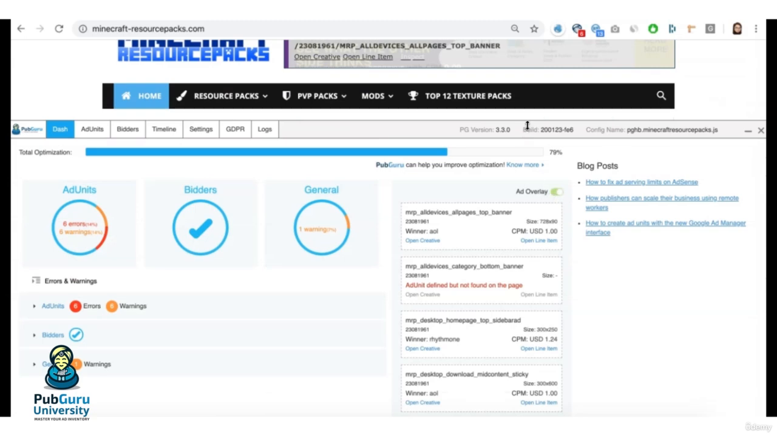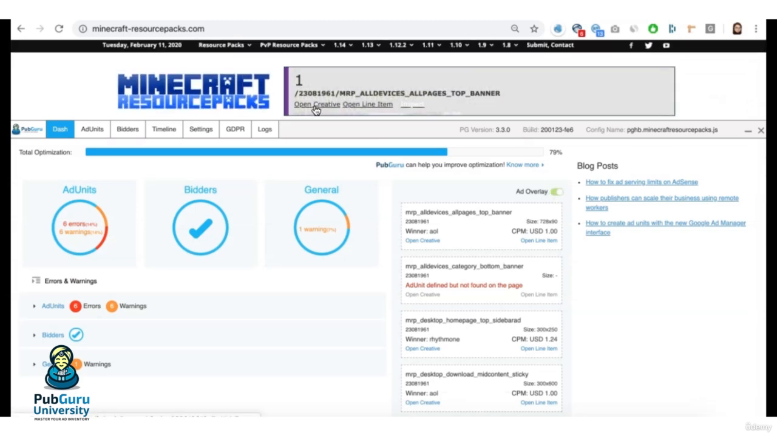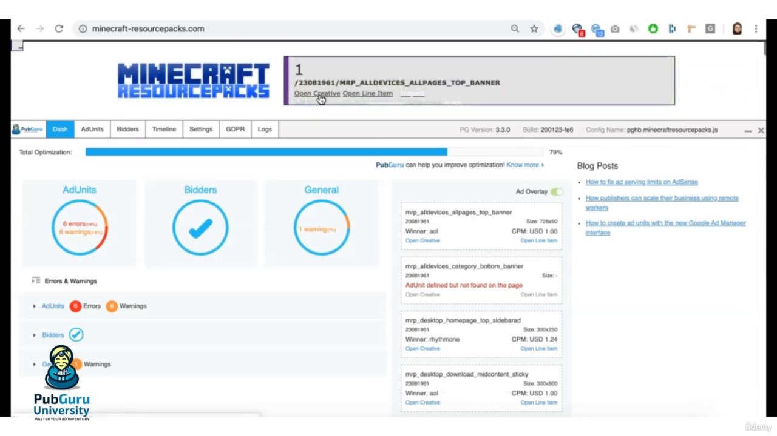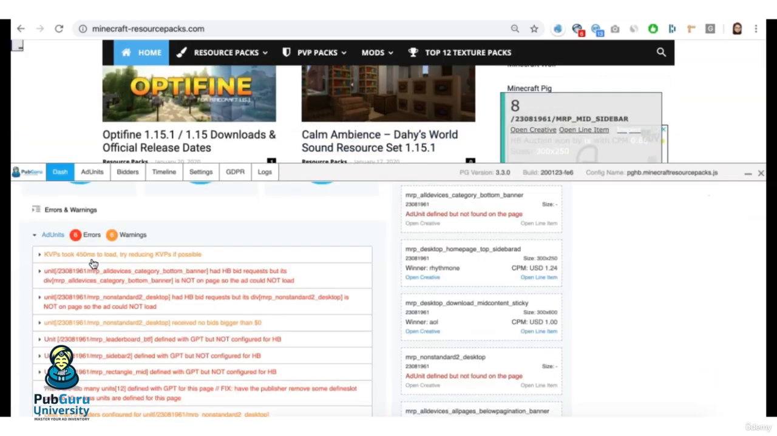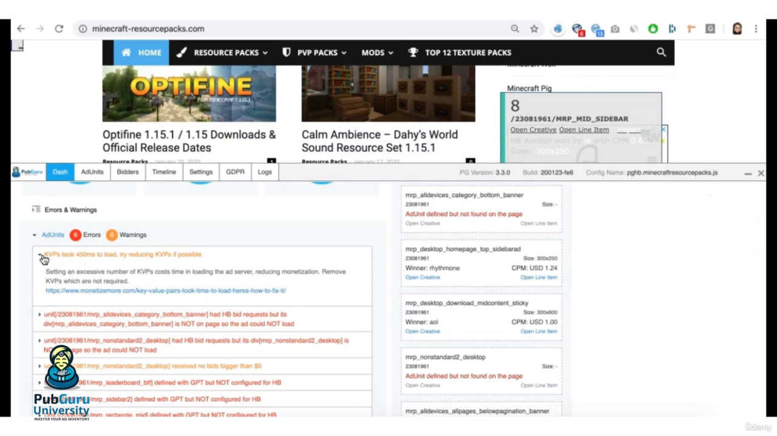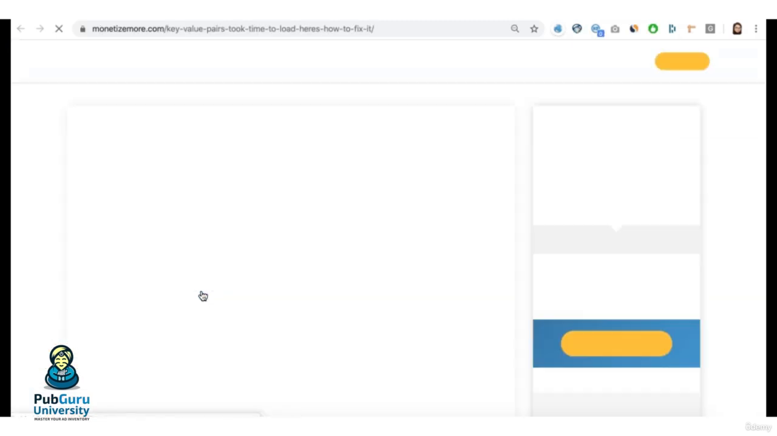When you turn on the ad overlay on your ads, you will have direct link to open the creative serving on this ad unit, line item, inspect it, and all other information. In case of an error or warning, you can expand it, and you will have a link that will give you the step-by-step guide on how to address the issue.